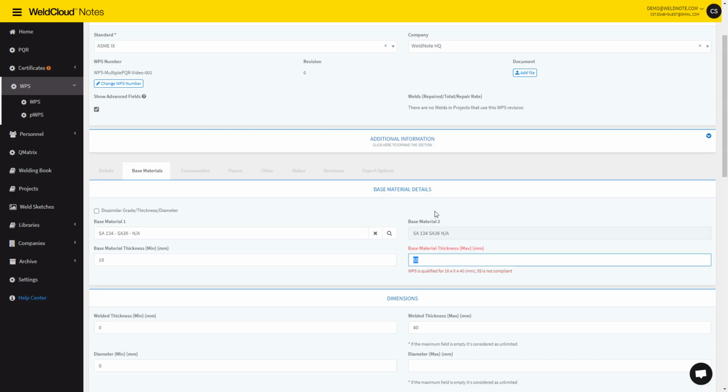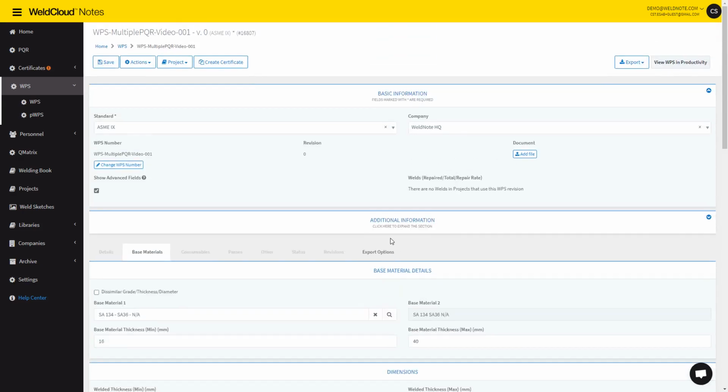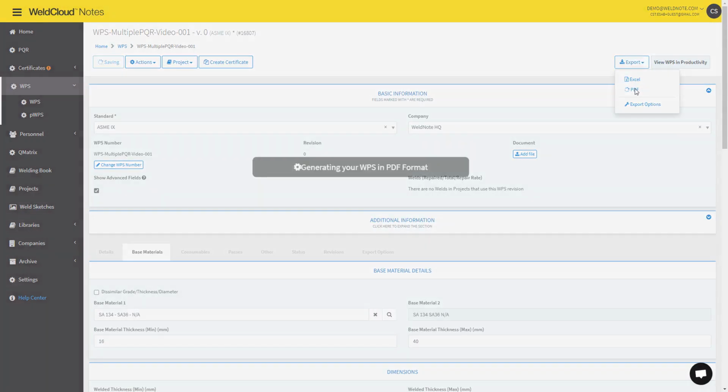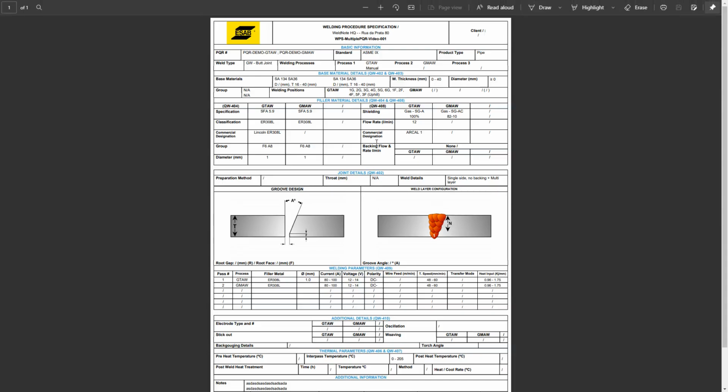Anyway, if you do this, you can still customize everything as long as it is good within the ranges of both PQRs, and then you can export it into a PDF so that you can then send it to your customers or put it in front of your welders.